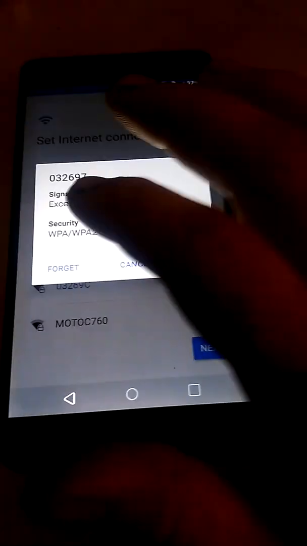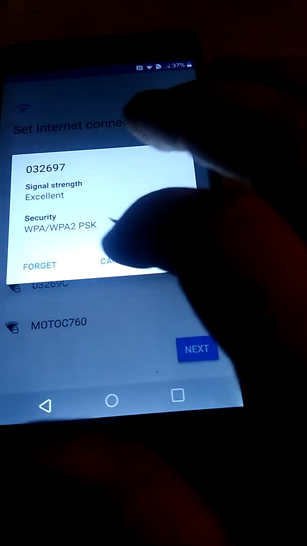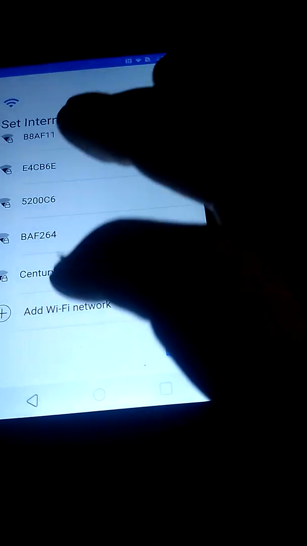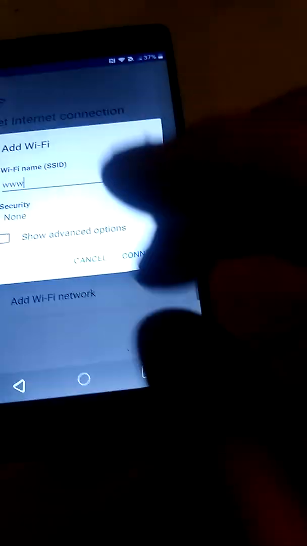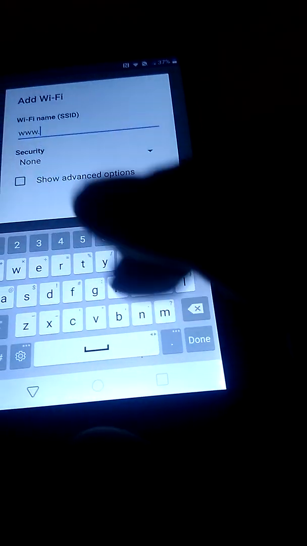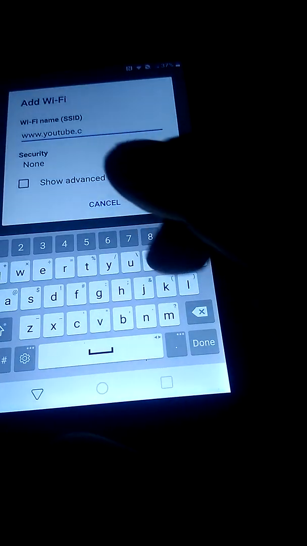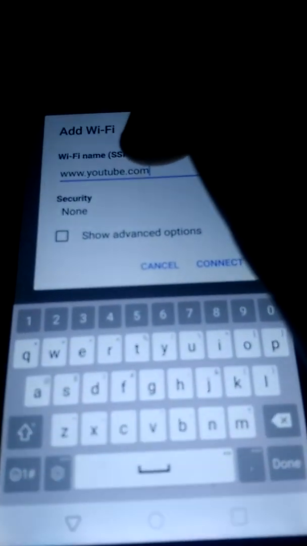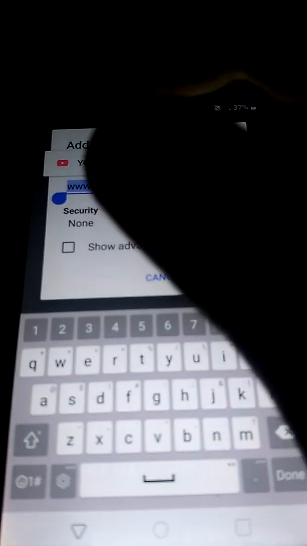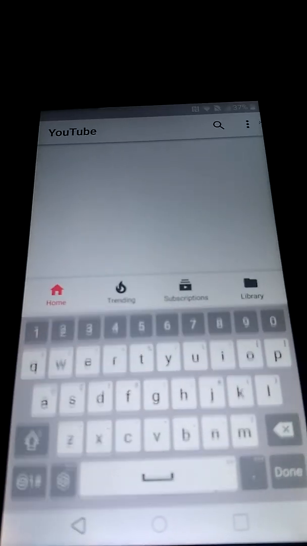Oh no, I did that wrong. My bad. Here, hold on. www.youtube.com. And you gotta just double tap it to highlight it. And it gives you an option for YouTube.